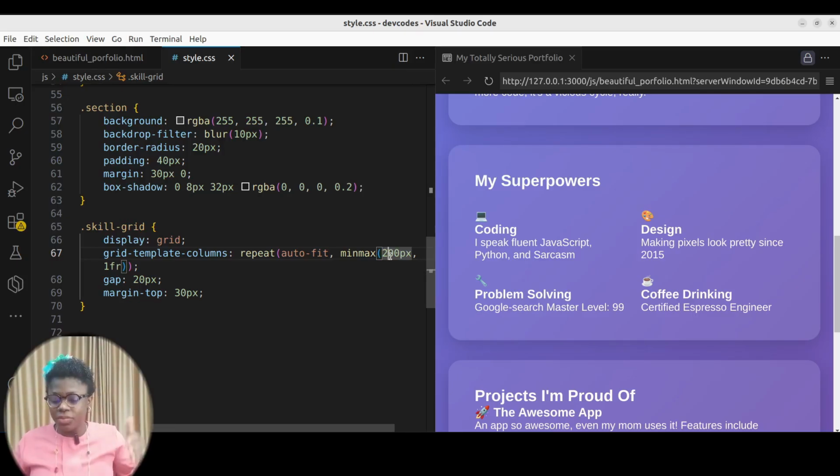So basically you are saying take all the children, make sure that they don't reduce lower than 200 pixels, but they cannot also be bigger than one part. So they have to share equally among their brethren. But they must not be smaller than 200 pixels. That's what min-max is doing. Auto-fit makes sure that they are automatically fitted.